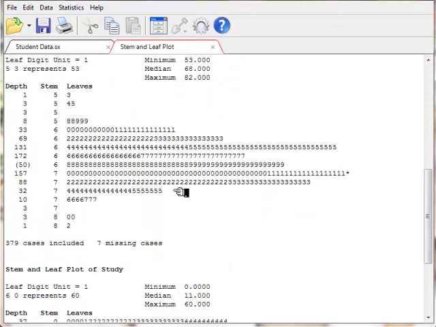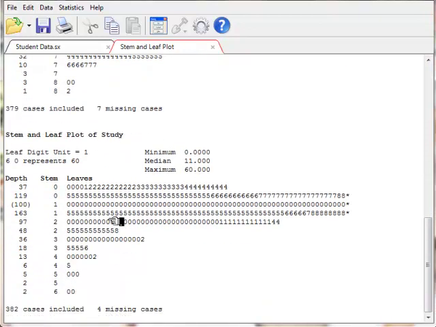As I scroll down to the heights, my shortest student was, that's the one that's explained up here, 53 inches tall. My tallest was 82 inches tall. Tall person. And you can see that there's a distribution, a shape of the curve for the heights. And then study hours down here, the same thing. Okay, it explains this last one here, the 6 and the 0. I have a couple of them here. I have 2 students who said they studied 60 hours per week. And that's how we generate the stem and leaf plot.